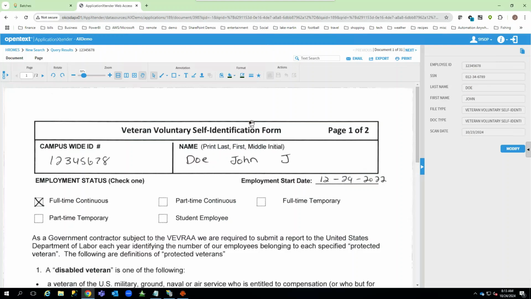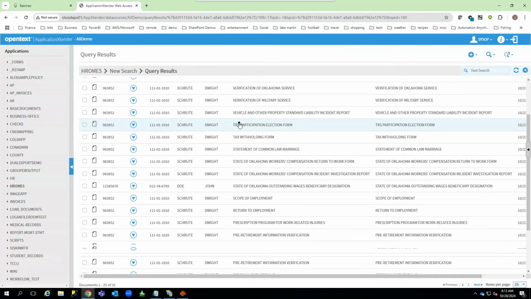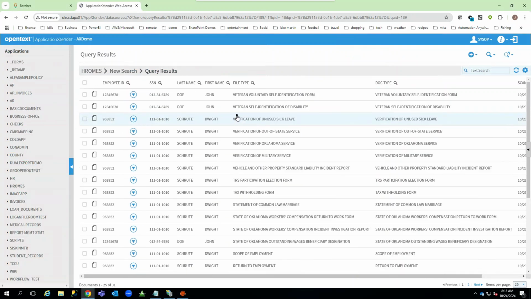In that demo, we did 0 data entry, 0 sorting or organization. We just scanned the records in, let Grooper do its thing, and then they ended up inside of Application Extender. All nice, neat, organized, all the data that we need, everything right here.